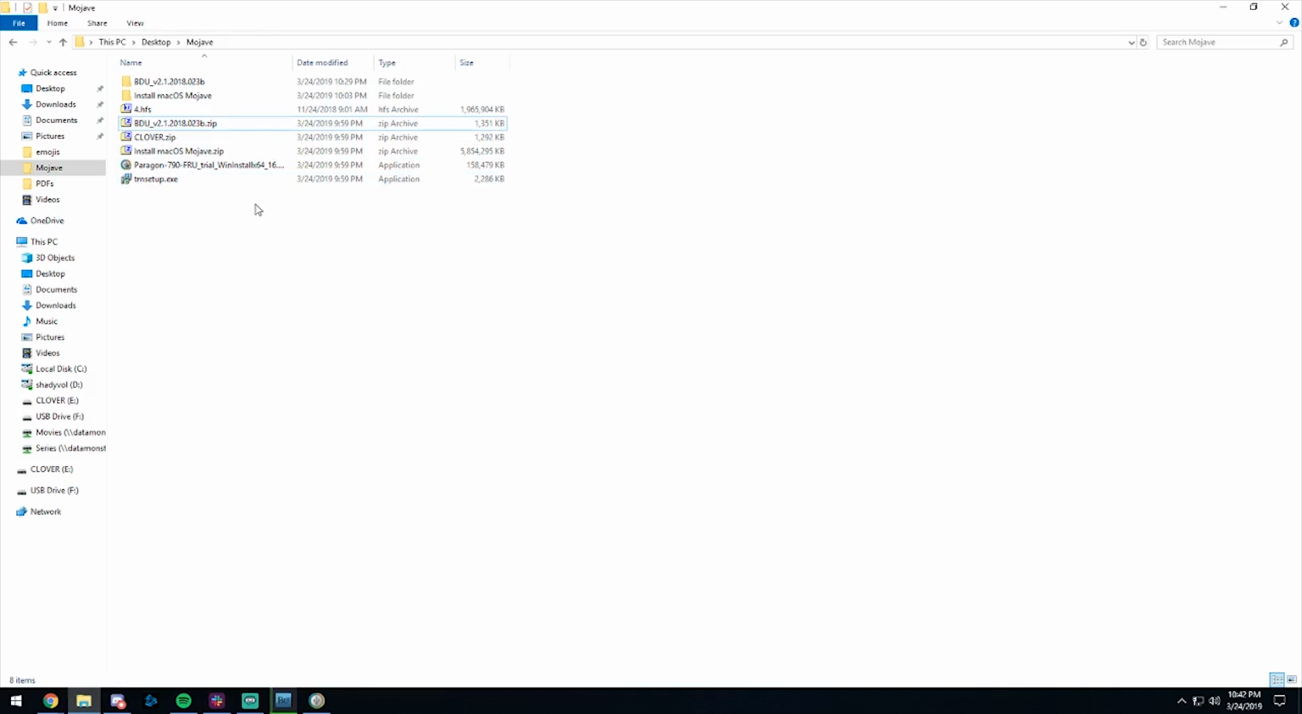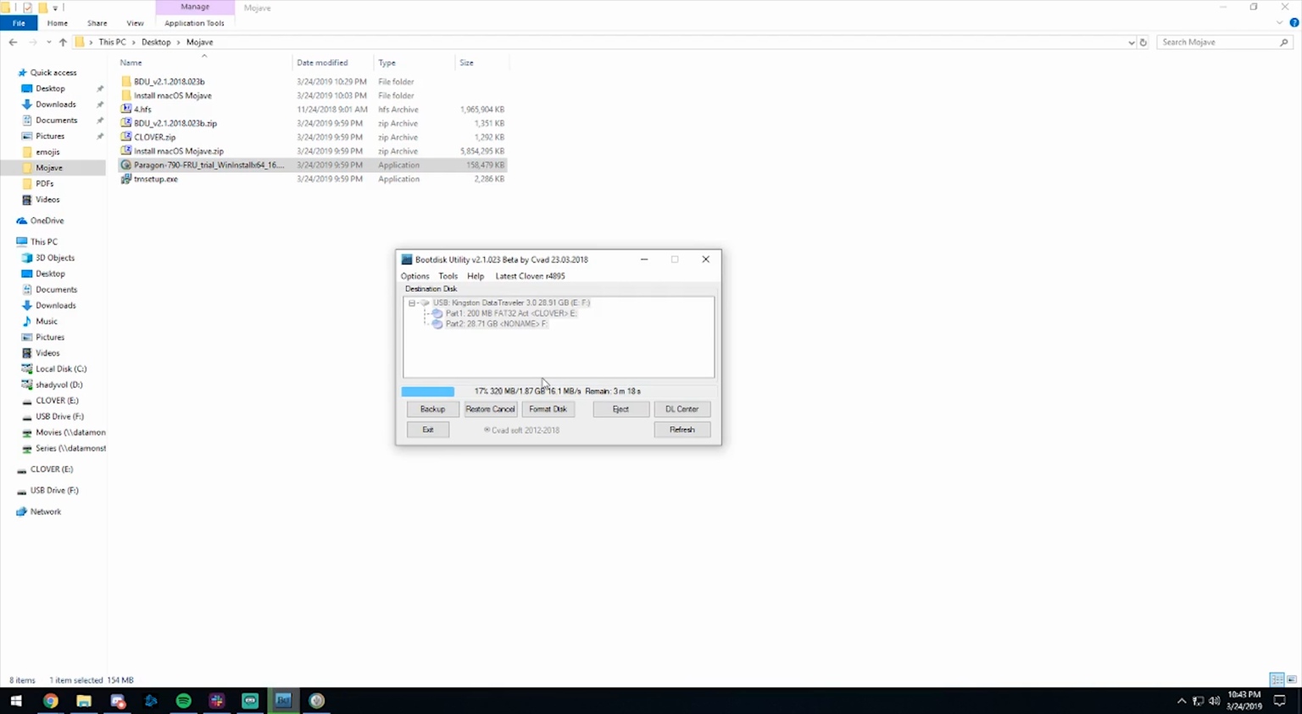So while that's running, I recommend you install the Paragon program, Paragon Hard Disk Manager. And once you open it up, it'll ask you to set up an account, which I know it sucks, but it's just something you'll have to do. So yeah, just do that, and then once you're ready, we can proceed. And then once this is done, we can just close out of it.